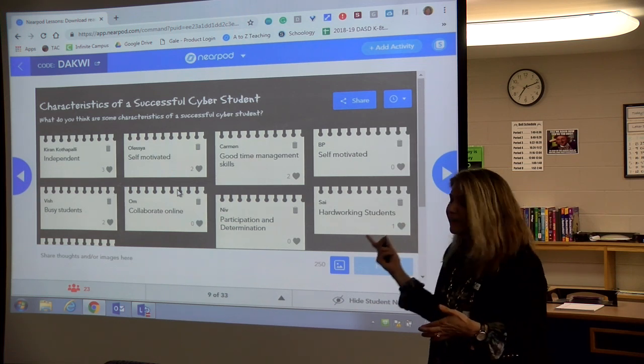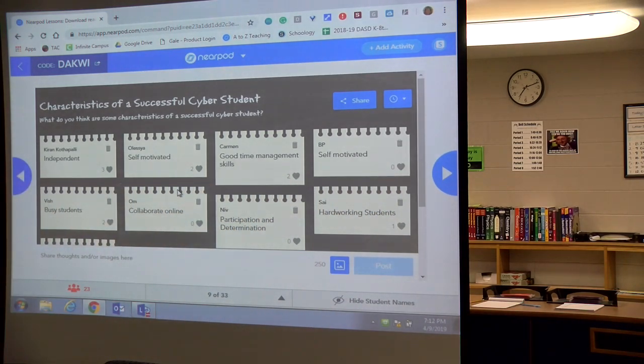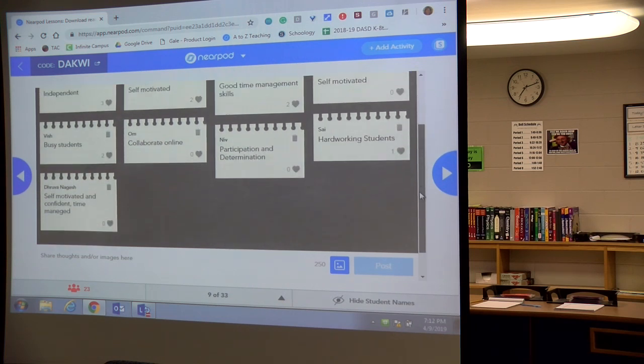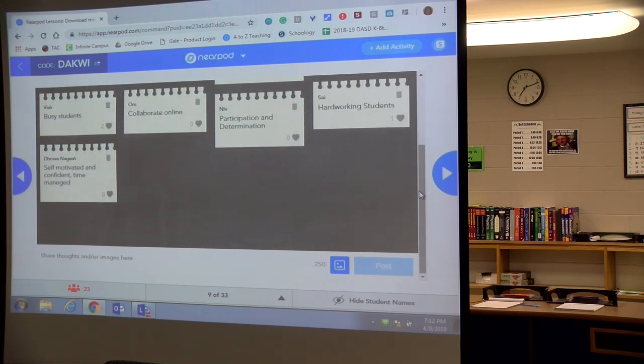Needing to be able to collaborate online, that's a good one, whoever wrote that down. Hardworking, good time management skills, all of these are true. I'll just scroll down a little bit. Self-motivated, confident, time management, right? So all of these things, really, really important.